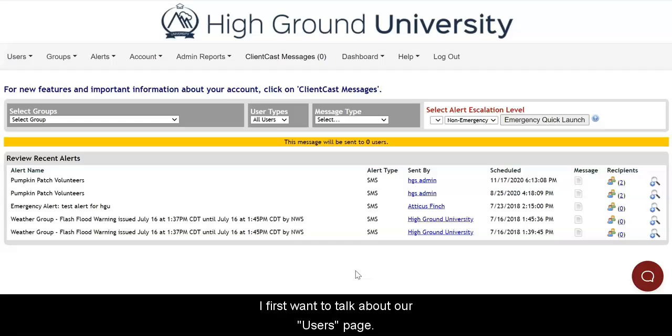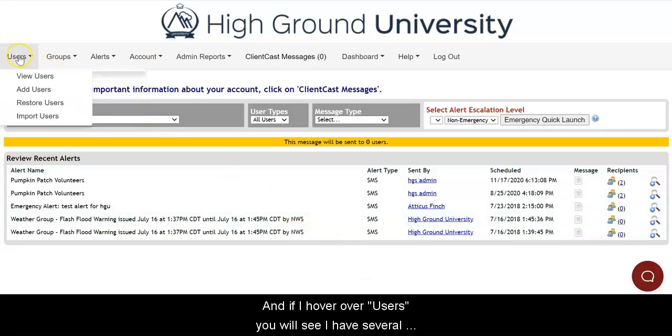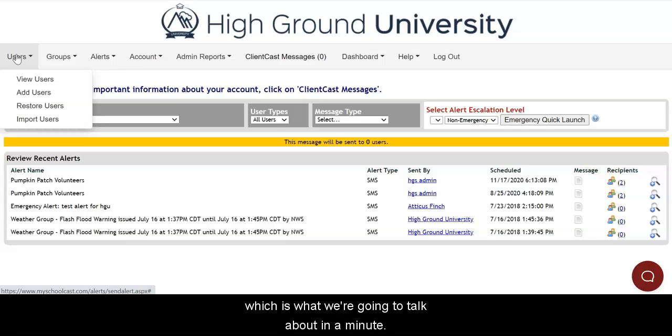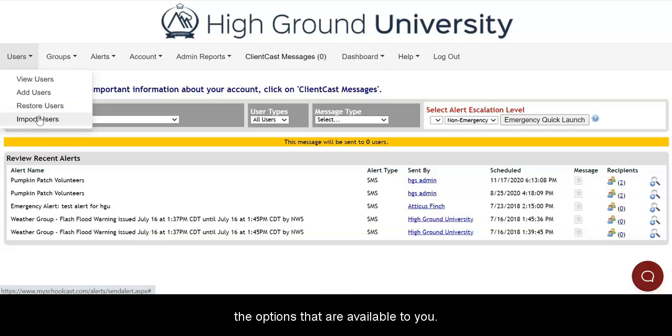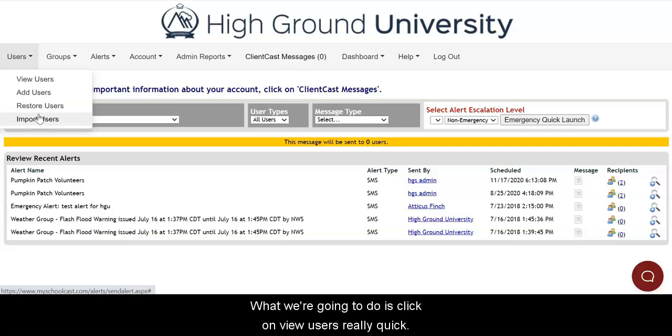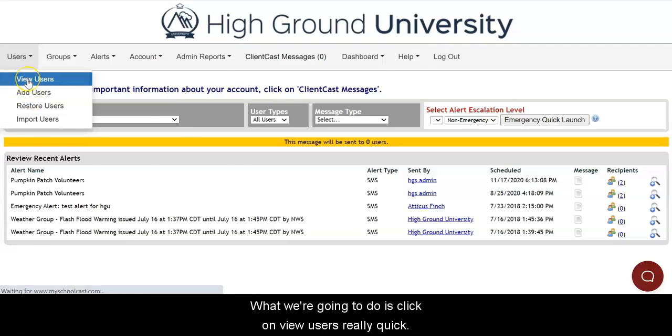I first want to talk about our users page. And if I hover over users, you'll see I have several options here. I can view my users, which is what we're going to talk about in a minute. I can add users. I can also restore users. If you accidentally delete somebody, they're going to be here. And I can import users. Now, if you do not have the ability to import users, contact our support staff. We'd be more than happy to talk to you about the options that are available to you. What we're going to do is click on View Users real quick.